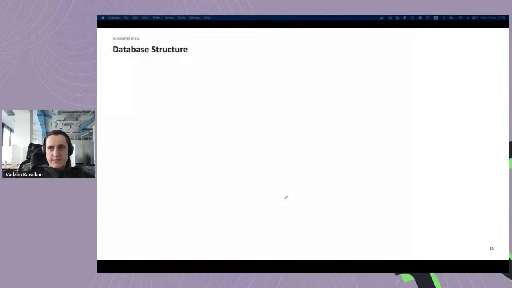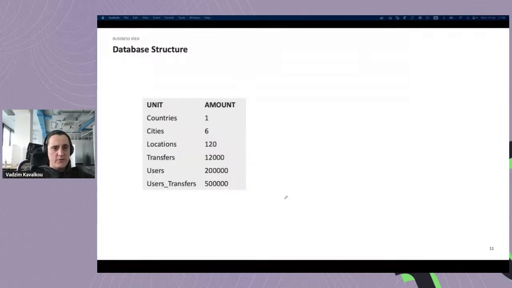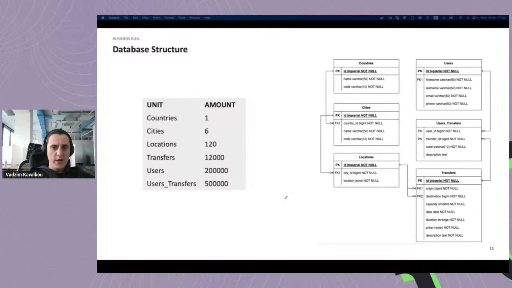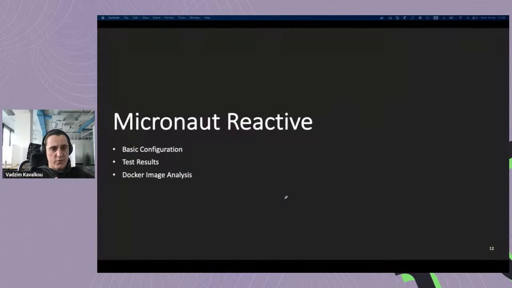The database structure is pretty simple. We have one country, six cities, like 120 locations, 12,000 transfers, 200 users, and about half a million user transfers. And this is the scheme. And the database size in Docker is 160 megabytes. What about Micronaut Reactive? We will take a look at basic configuration, test results, and Docker image analysis.